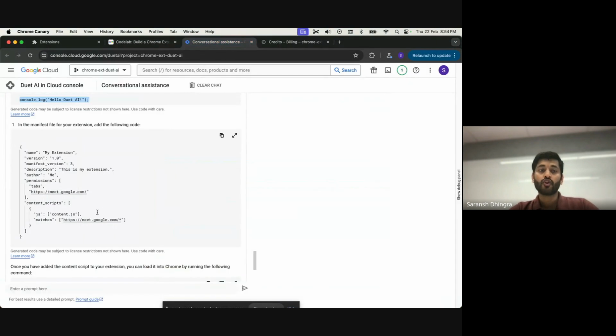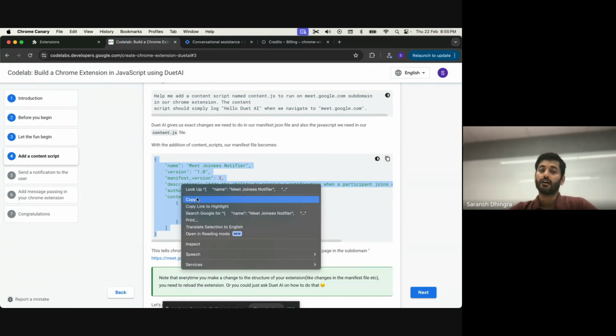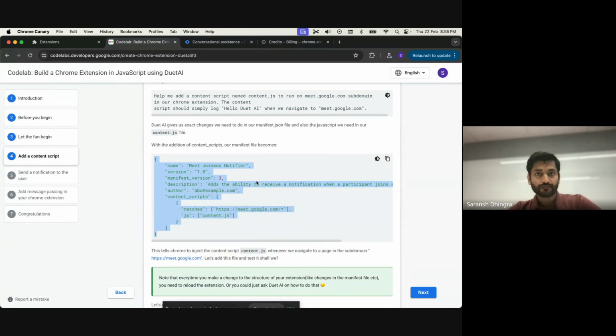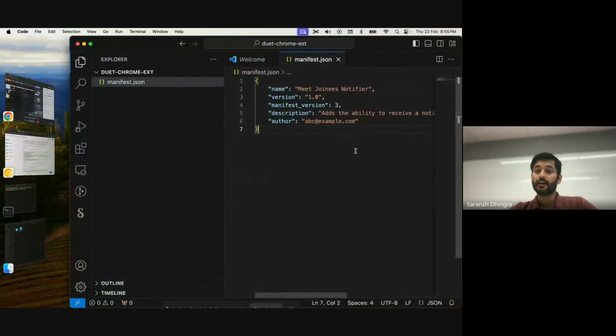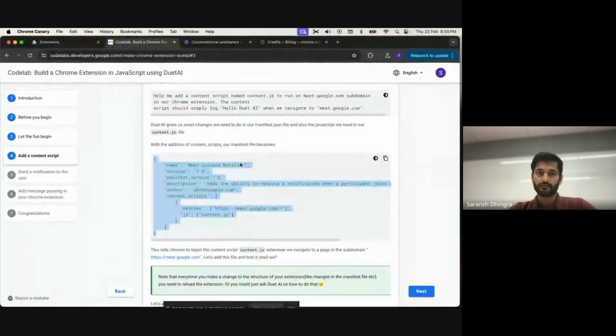But I would recommend do not copy from the Duet AI tab because as you can see, it also gave you some extra fields. It gave you permissions, which we do not need right now. It will not break anything, but you might be receiving background script. You might be receiving some file which does not exist. So I would recommend go to the code lab and just copy this content of the manifest.json file and overwrite the contents in the manifest.json file. I didn't really change a lot. I only changed the content scripts, right? But by all means, just copy it from there.